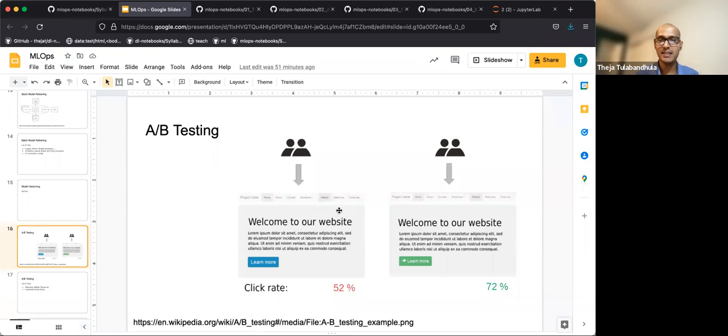Okay, so for example, in this illustration, just for the sake of illustration, there are two versions of models or websites, and one website just has a blue button, and the other website has a green button, with an extra arrow in addition to the learn more button. And then users come, and A/B testing is all about randomly assigning users such that they're exposed to either the first version of the website or the second version of the website, or in general terms, the first version of the model or the second version of the model.